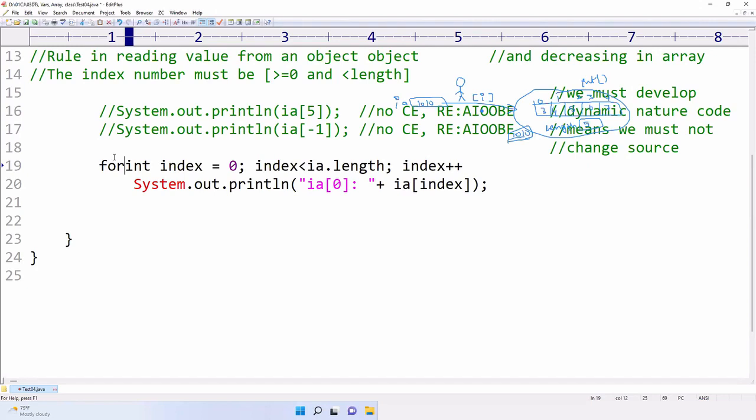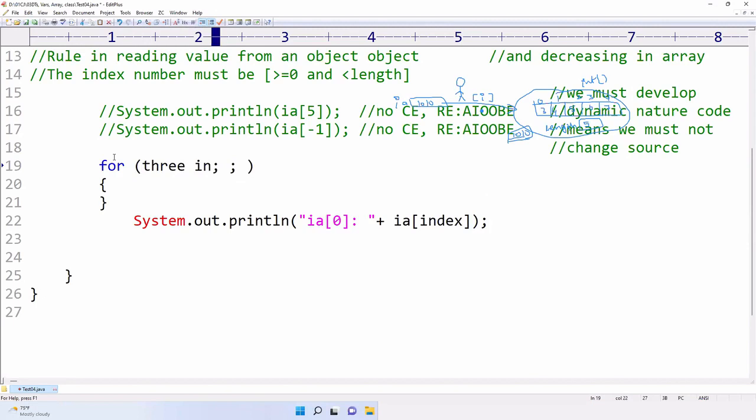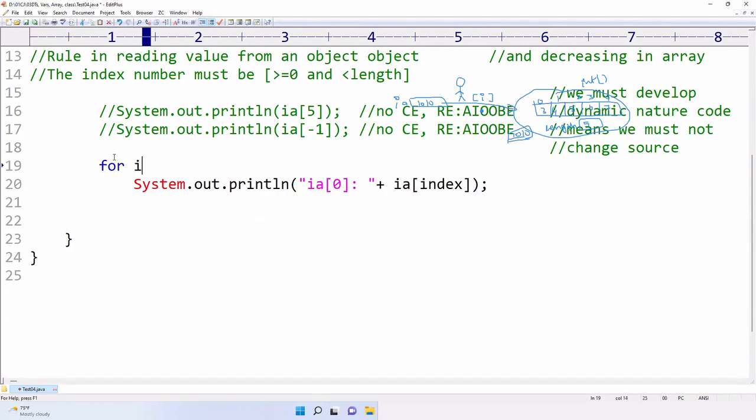So I want to execute one block of statements repeatedly. If you want to execute one block of statements repeatedly, I must use one control flow statement called what? For. Listen, this for requires 3 inputs. How many inputs? 3 inputs. Now, what are the 3 inputs? Number one, where I should start. What is the starting point? I should start from 0, na. I should start from 1, na. I should start from 2, na.